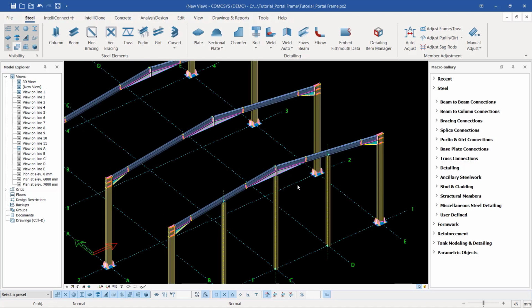That one I'll show you in the next tutorial, when I'll be showing you how you can place the purlins and the cladding rails. So let's meet then.